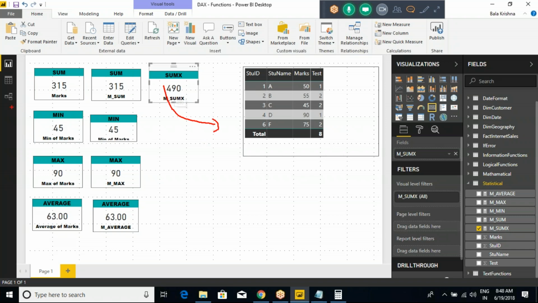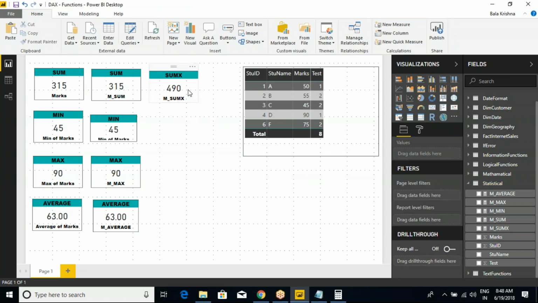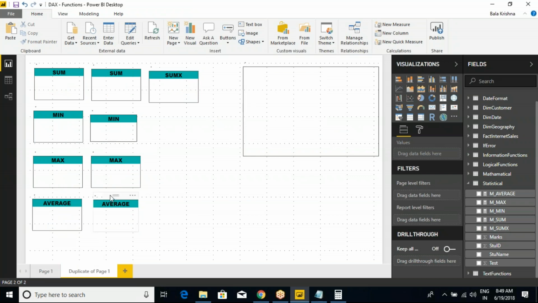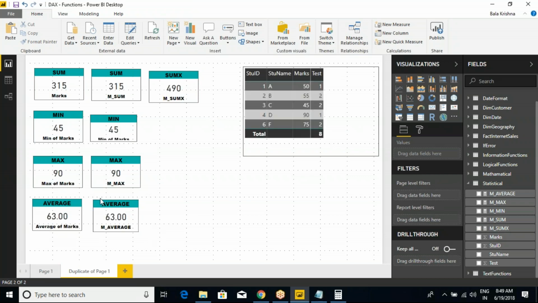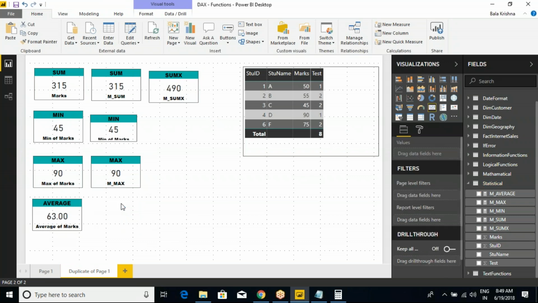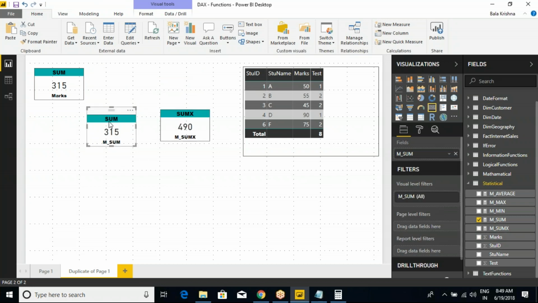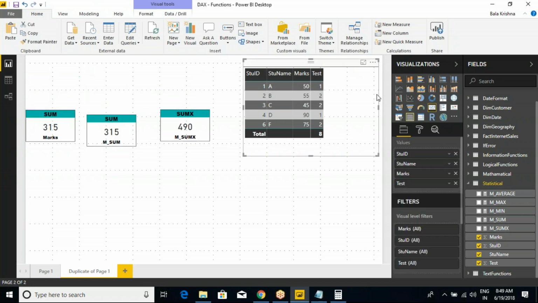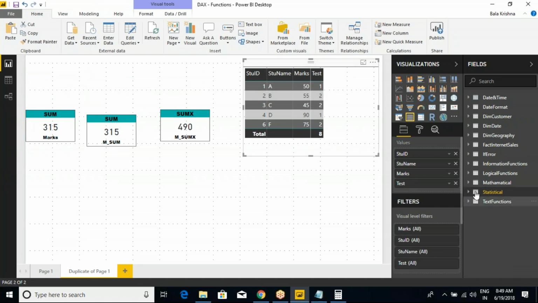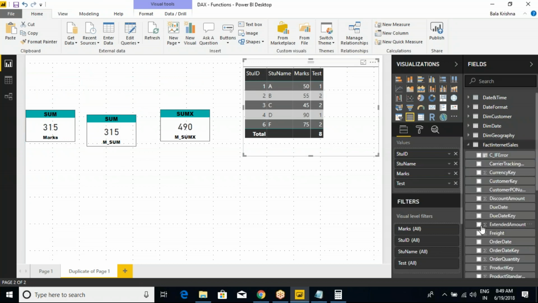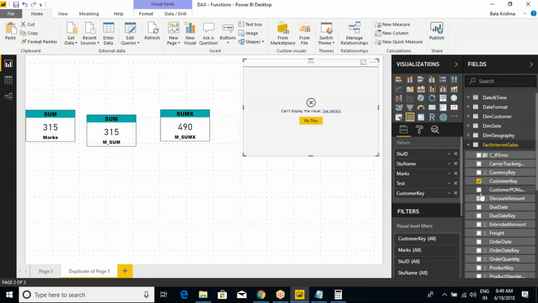To understand sumx better, I will give one more example also. Give me a minute, I'm duplicating the page. I don't want anything here. Listen carefully. So this table also, let me change the values. Let's go to the actual real-time values. Let's say each customer wise.